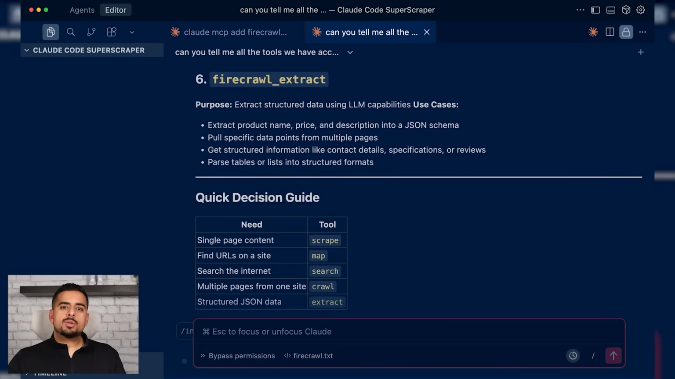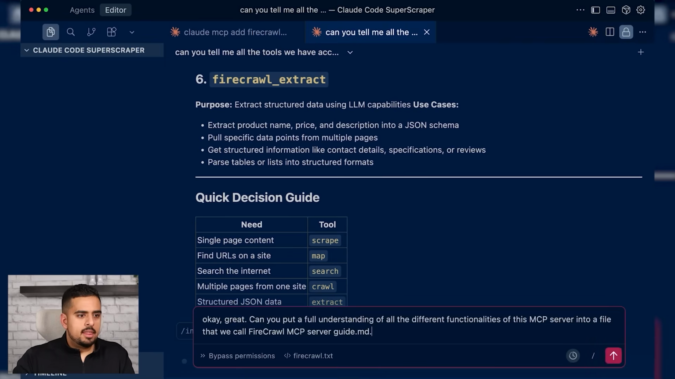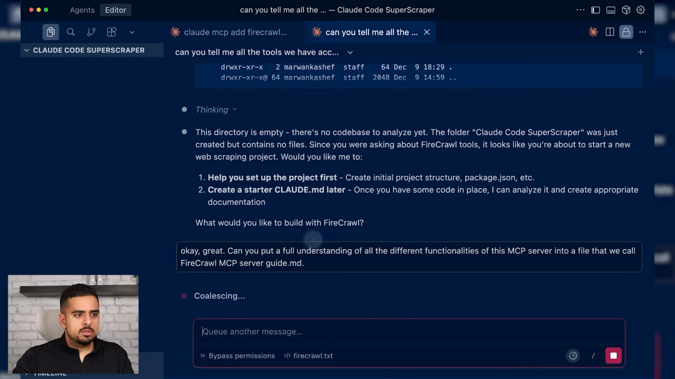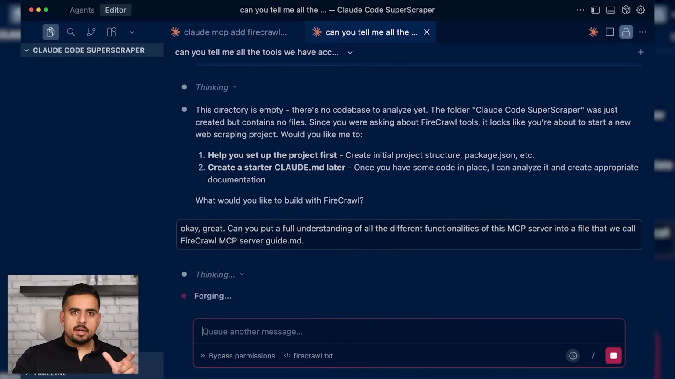Now, in order to be able to create a claude.md file, we'll make this into an asset in the code base, since right now it's empty, so claude.md won't really do anything for us. So I'll say, okay, great. Can you put a full understanding of all the different functionalities of this MCP server into a file that we call FireCrawl MCP server guide dot markdown? So then this will be sent, and then we'll be able to send it over and double check from there exactly how to move forward.